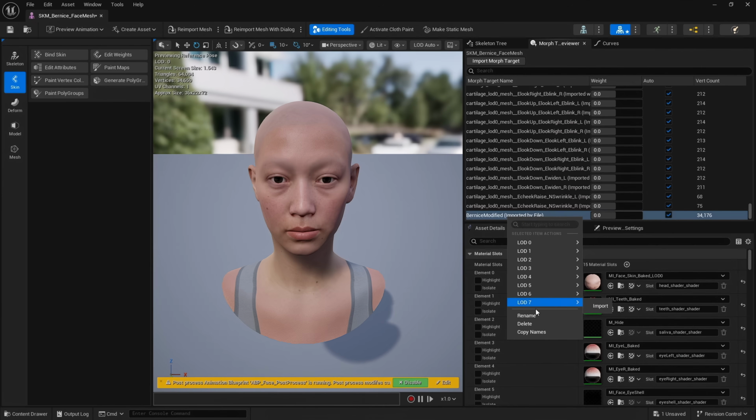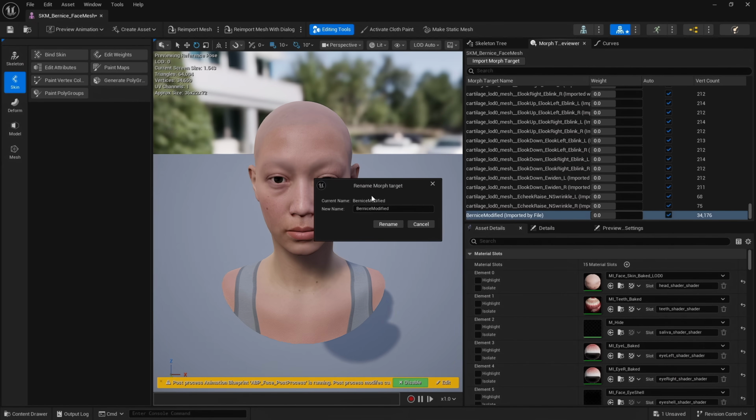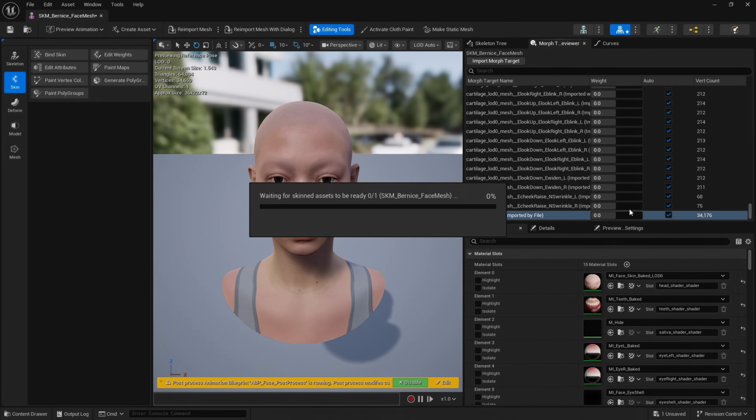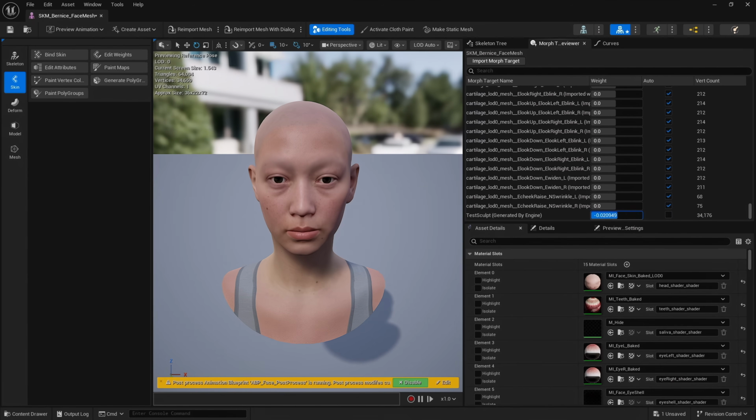We can rename this anything you want. So rename test sculpt, for example, and then we can simply use the slider to try out our morph target. There we go. I advise not to do this. It will most likely break your Metahuman rig. So just use this kind of import very carefully.